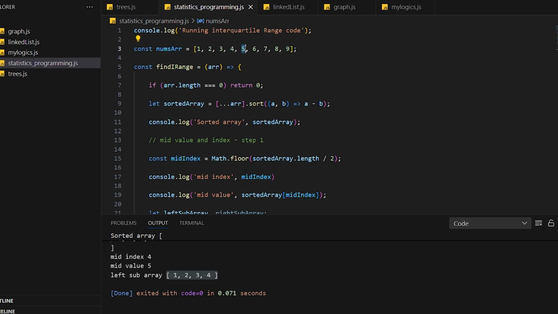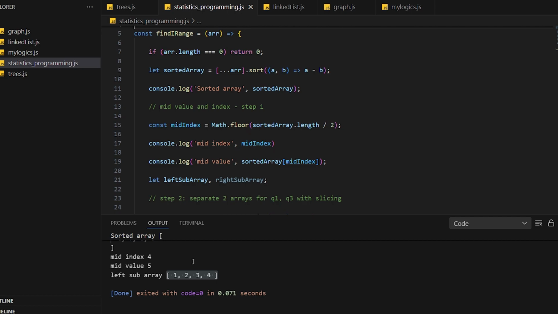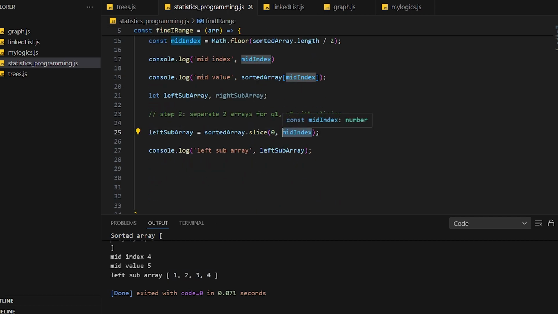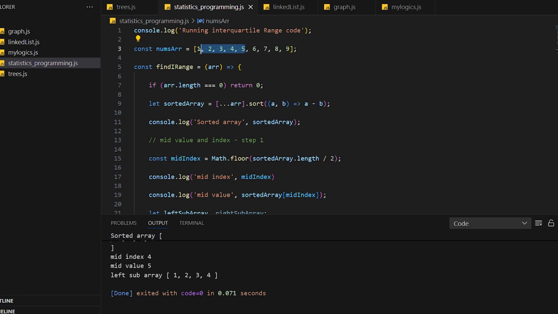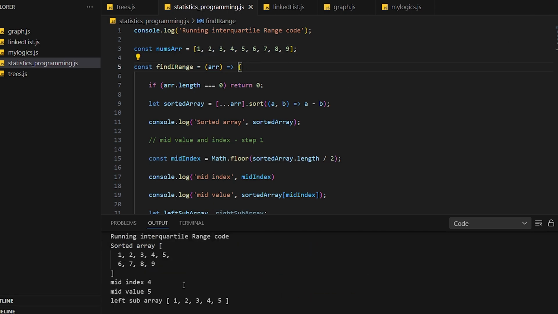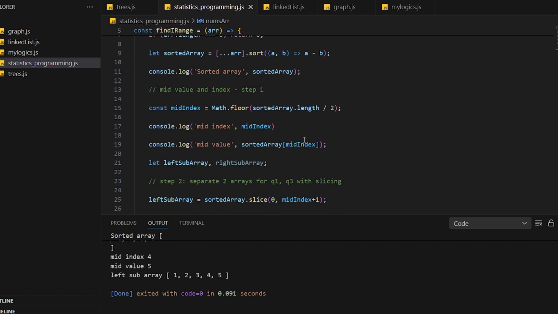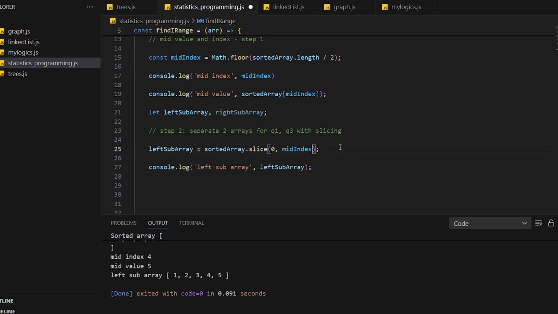But it is not going to the mid index 5. If I get this mid index 5, it would have printed 5 here. But no, it is not inclusive, it is exclusive. If I add mid index plus 1, then it will take the 5 up to 5. So if I just run this, now it is working. Now it is also including our actual mid, which we don't want. So that's why you can also negate this.